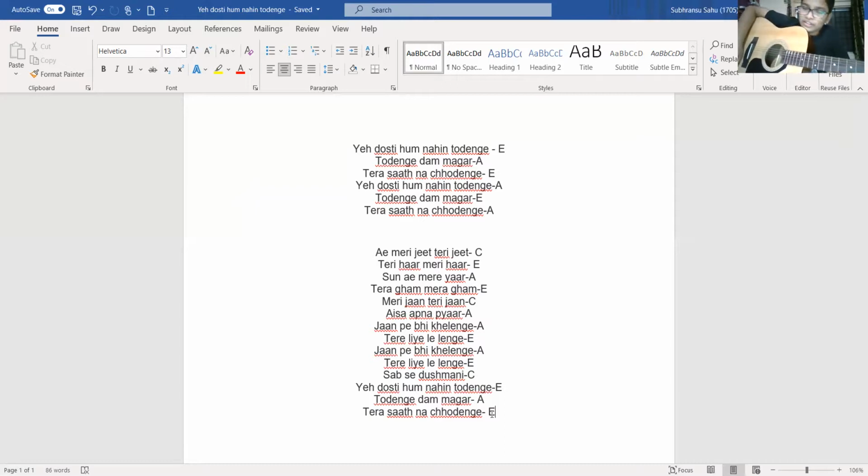So that was the last stanza. So now we're going to play the whole song together. So everyone, please pick up your guitars and just sing along with me. So we're going to sing the whole song.